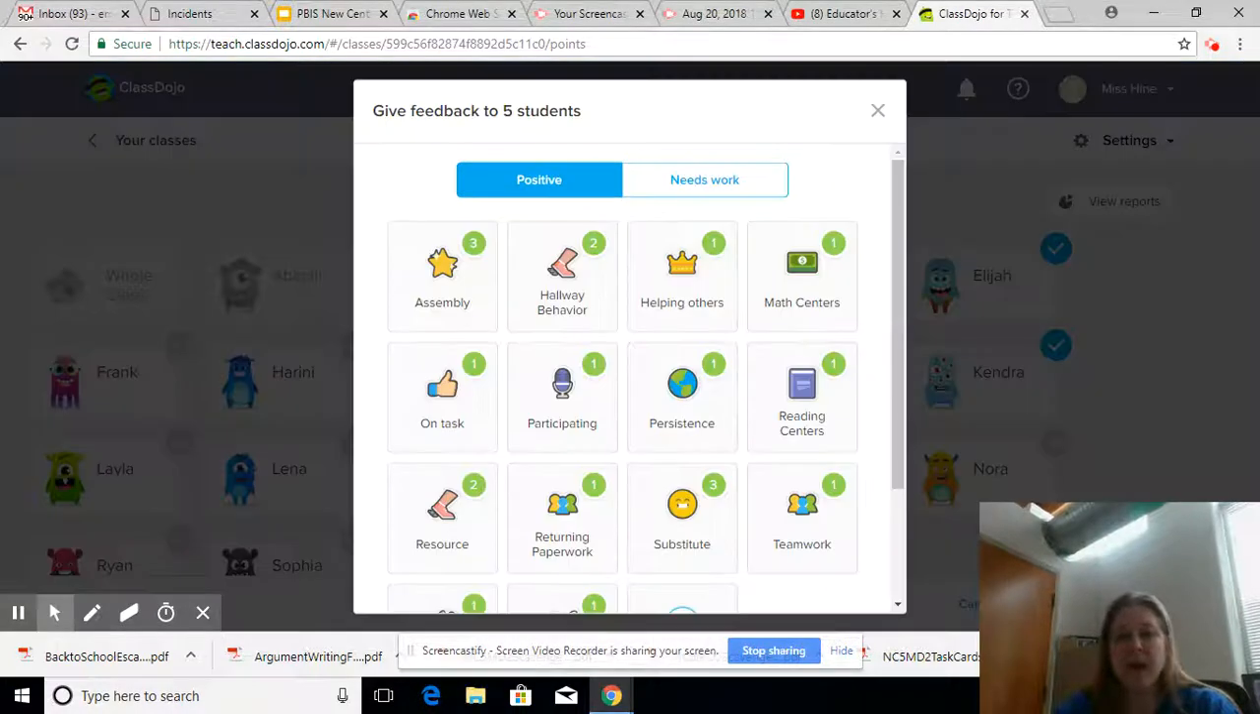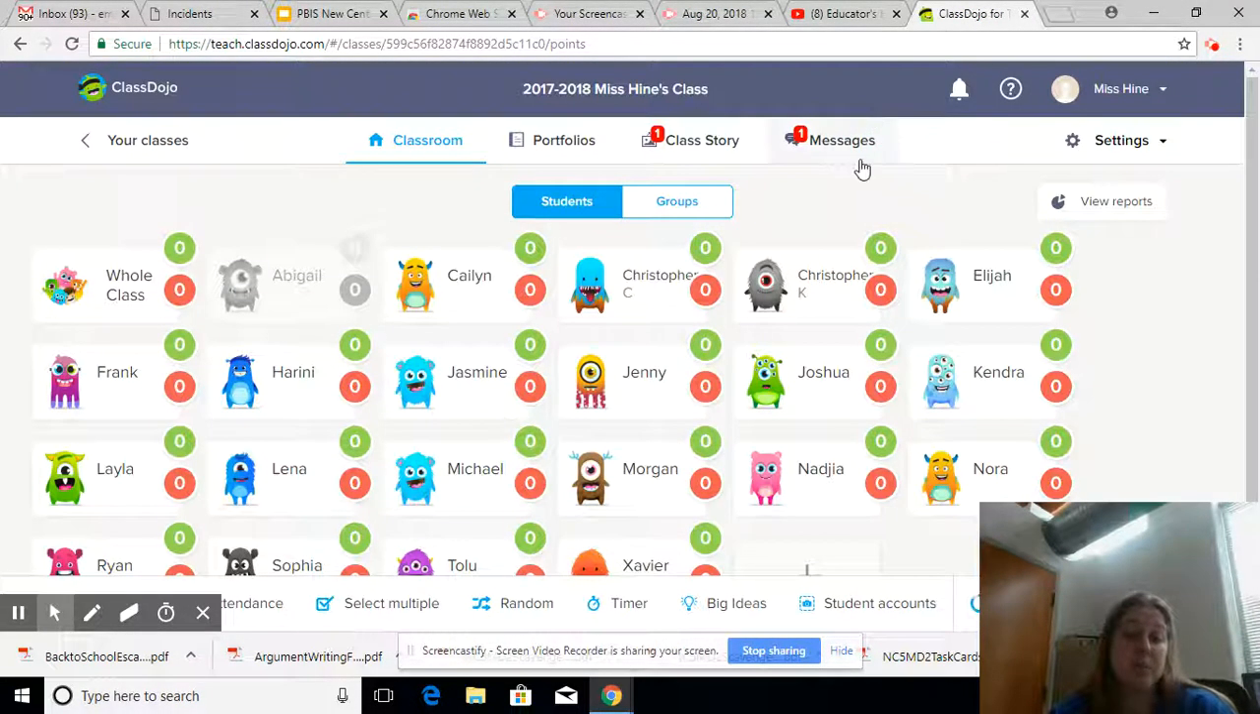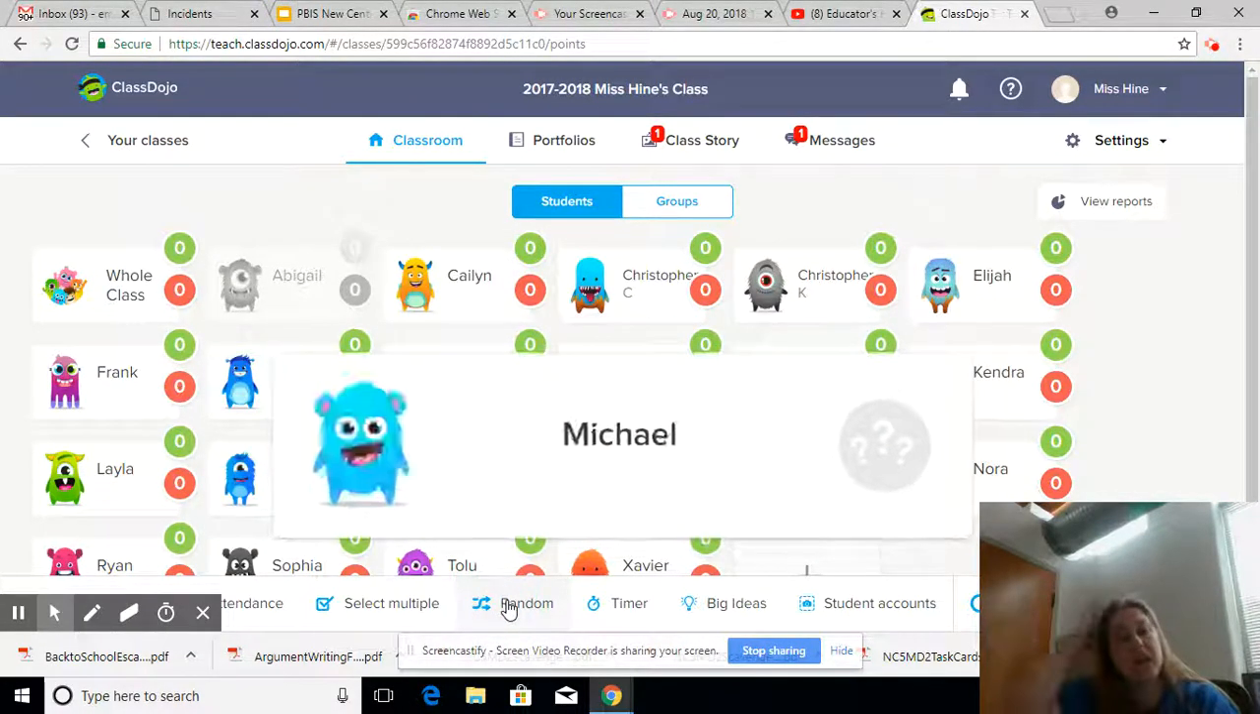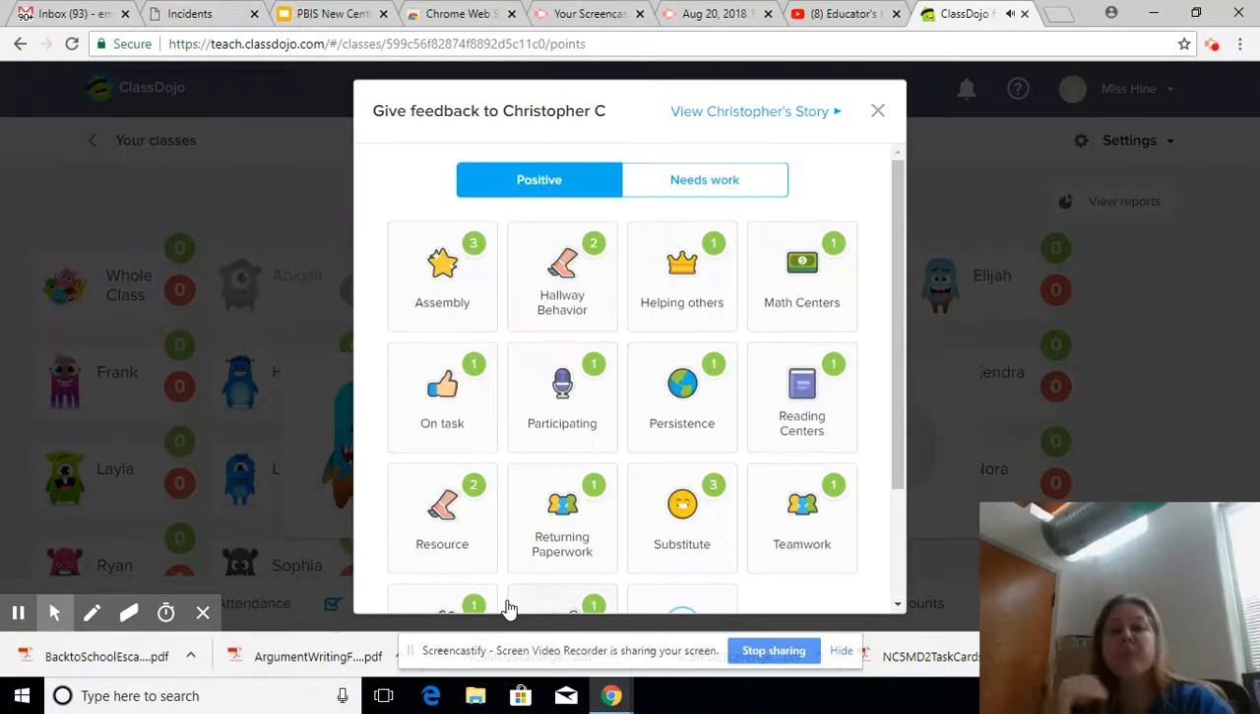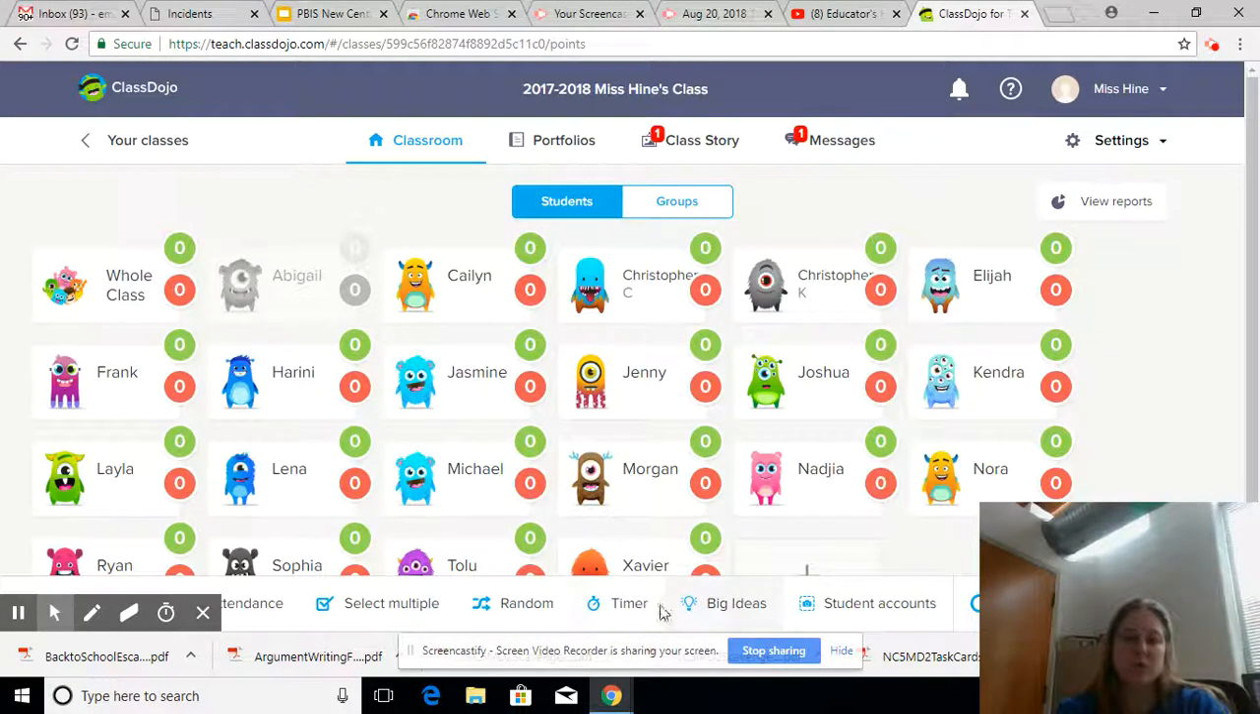And I can give feedback, and I can pick what they would like, or I can give them negatives depending on that. I've done random before. I've picked random and it's gone through. And if you have the kid marked absent, of course they won't be an option. And I would say, okay, Chris, what's the answer to this? They participated and they got that point. So that was another way to use this tool.